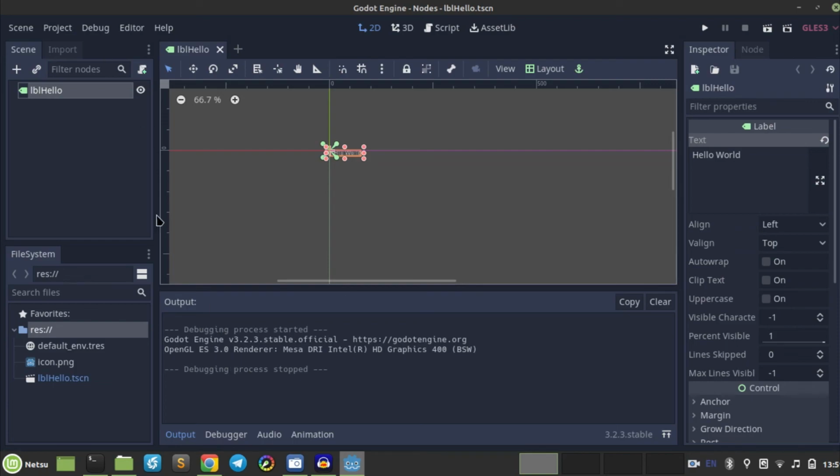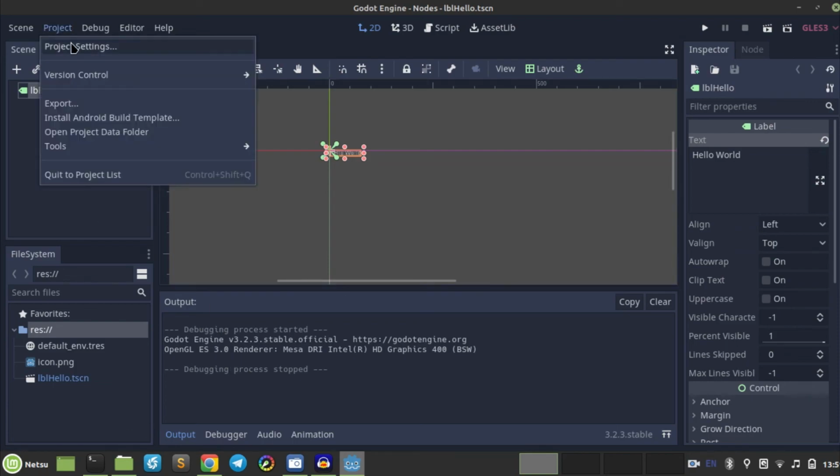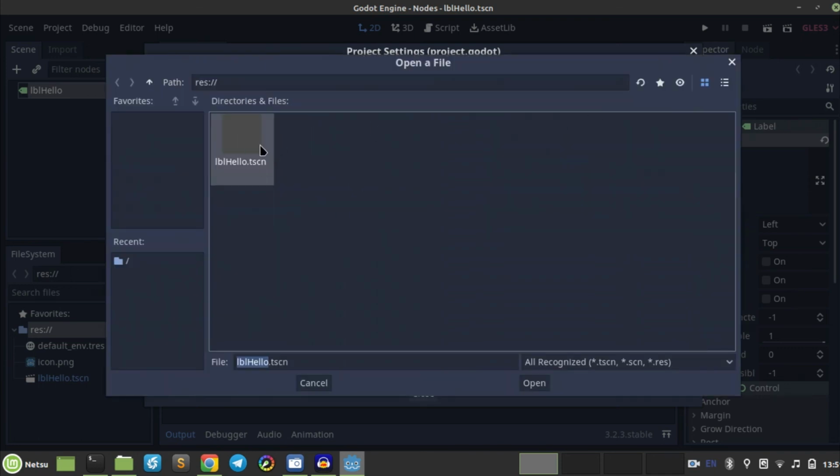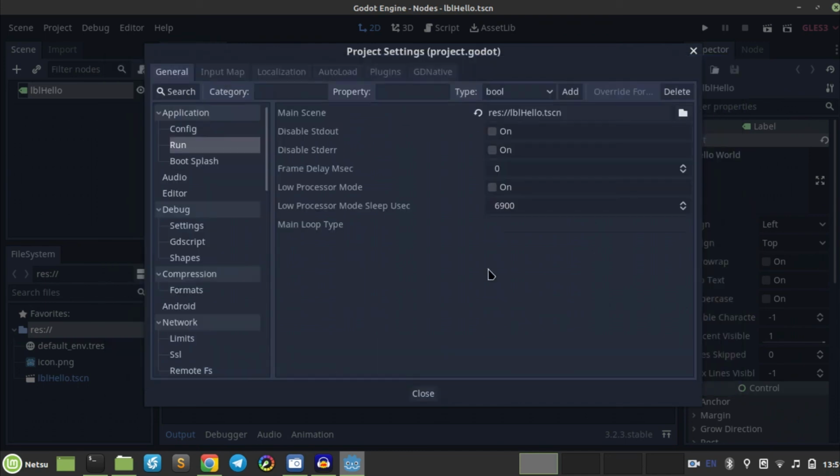So what did we just do? We basically just went to project settings, and right here we just literally selected this TSCN file. Now when we tried to run it before, it asked us if we wanted to do that.